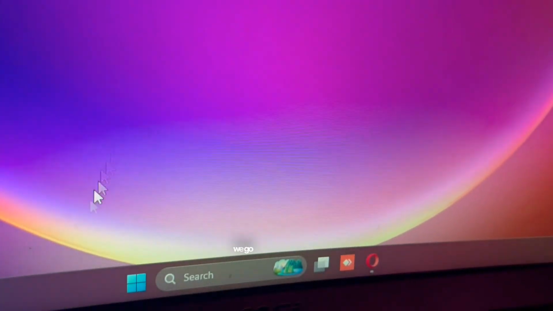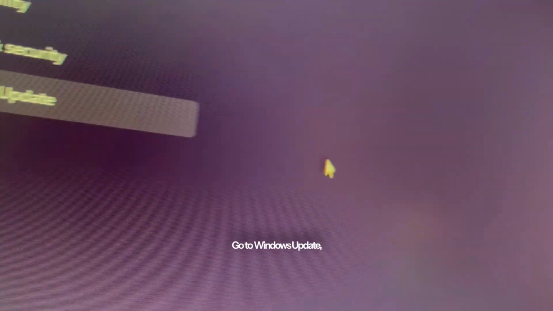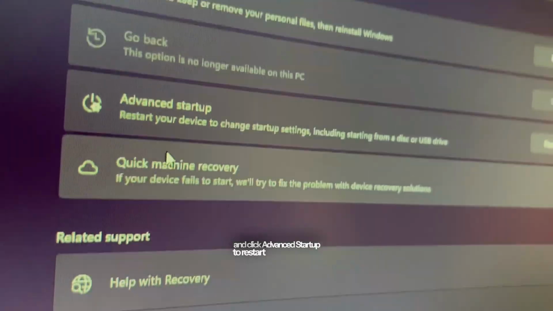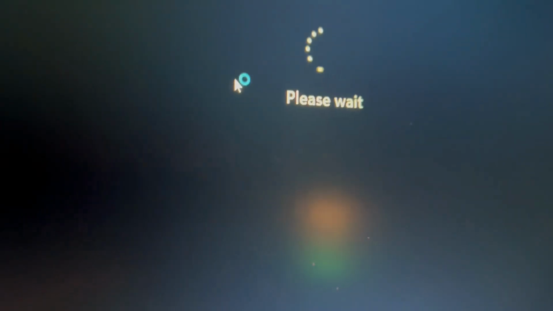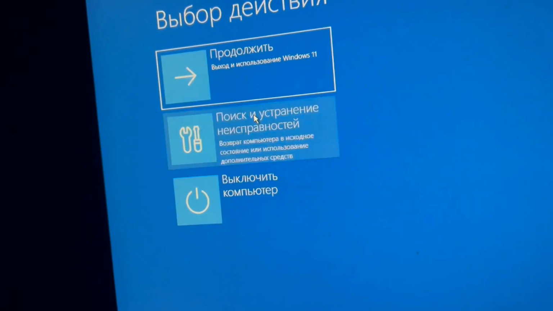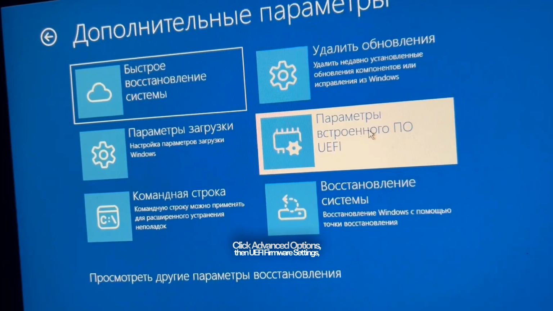To do this, we go to Windows Settings, go to Windows Update, Additional Recovery Options, and click Advanced Startup to restart your computer. Next, click on Troubleshoot here. Click Advanced Options, then UEFI Firmware Settings, and click Restart.